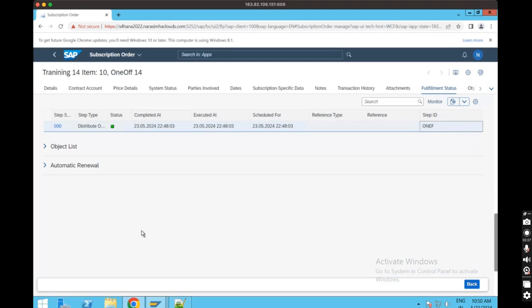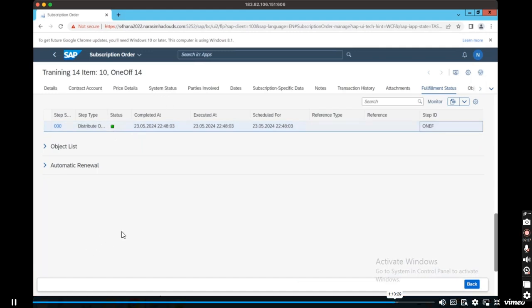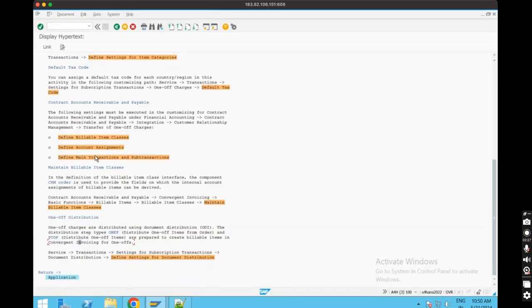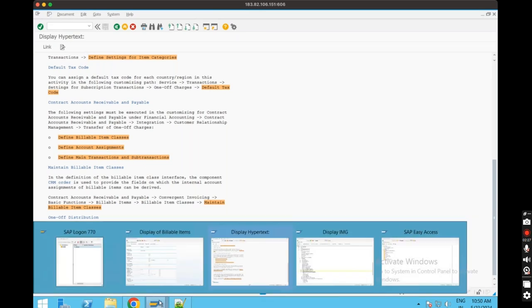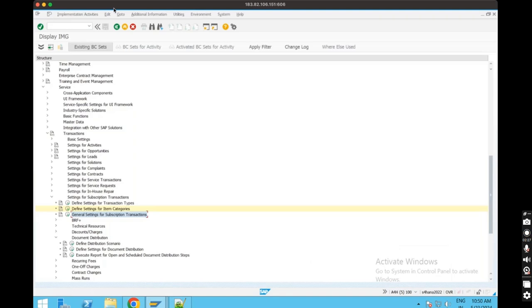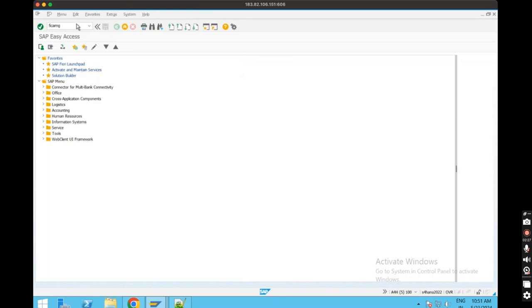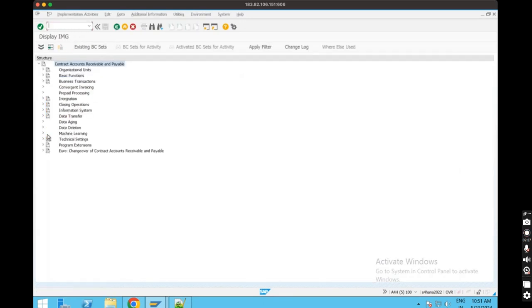Okay, so the next thing is, we know that there is an amount that we need to generate a billable item, right? To generate a billable item, what are the things required? We need to assign a billable item class, the account assignment, the main transaction, subtransaction. These are required, right? So these settings we need to do. Where do we do that? We do it in the integration. Let's go to FICA IMG. So we need to inform the system what my billable item and all is, so that we need to do that.